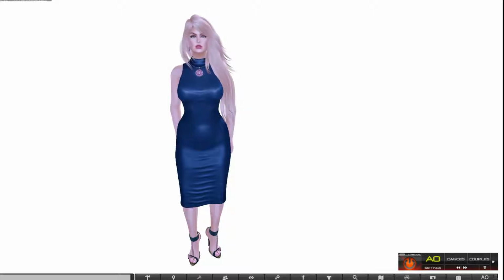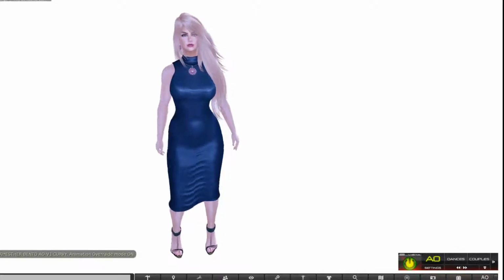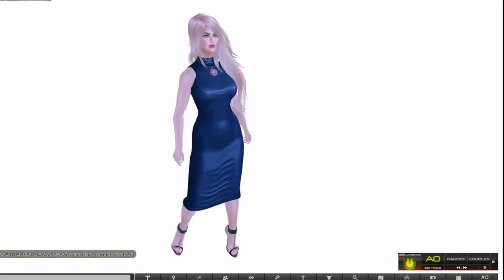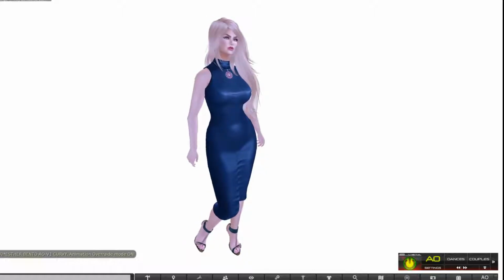Now, if I turn on my AO, you can see the difference. I move naturally, even though I'm only standing still. Because standing still is never actually still.